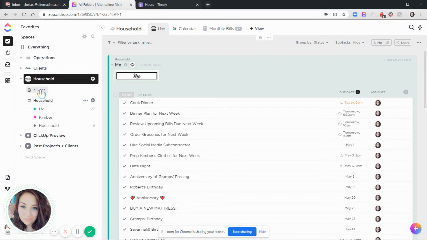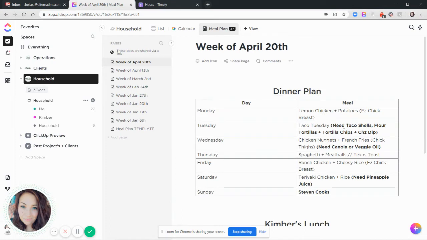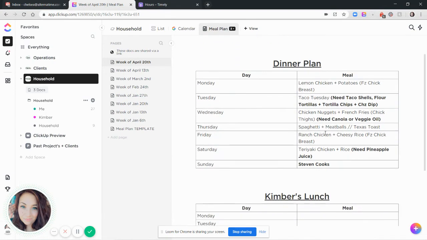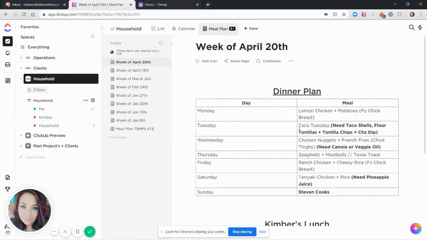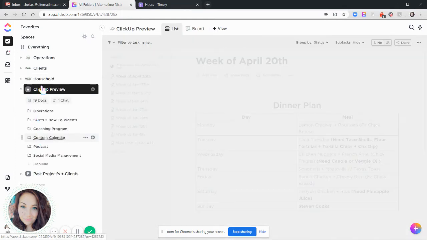And then I even have doc views for meal plans so I can plan out what we're having for dinner, which may be a little crazy to some people, but when you're really busy, anything that can make your life easier, even if it is a meal template, if it helps you, then that's all that matters.